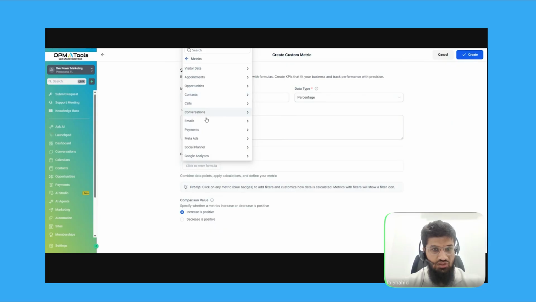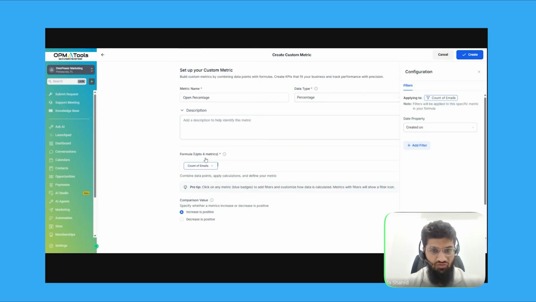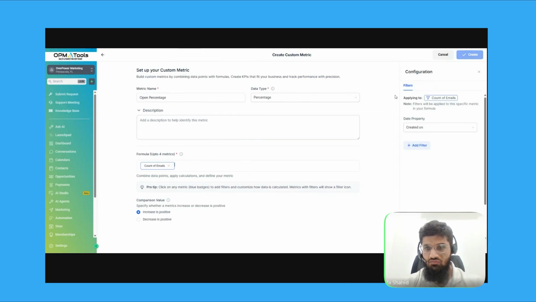Yeah, where is it? Emails, count of emails. And then at the filter, status is delivered. No, status would be open. Opened. Move this out of the way. Apply.